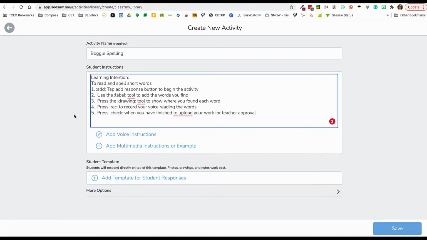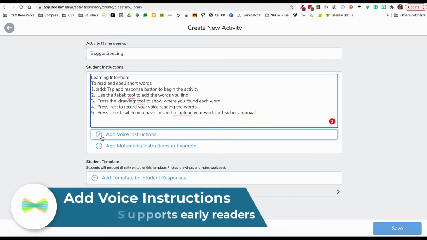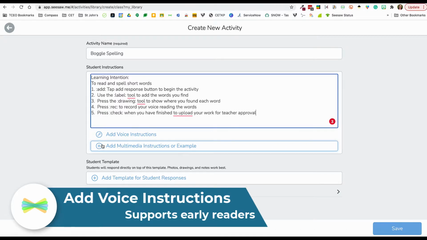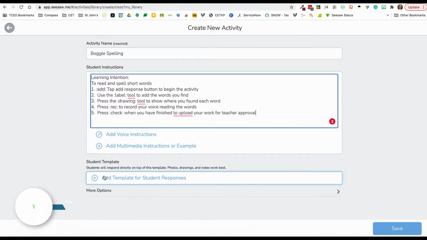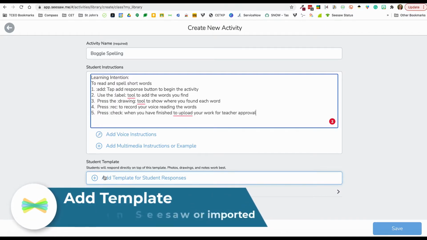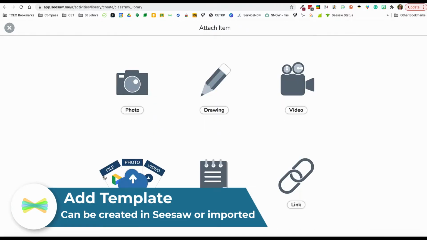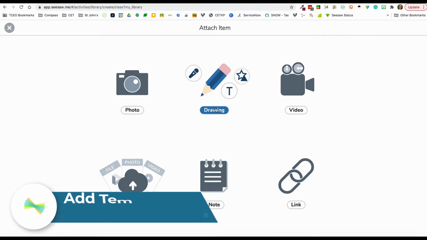When creating an activity, you can also add your own voice instructions. This allows students to hear the instructions as well as read them. You can add a multimedia example, and you can also add a template for student responses. In this activity, I'm going to add a student template that I've created in Google Slides. So I'm going to choose Add Student Template, and I'm going to choose Drawing.